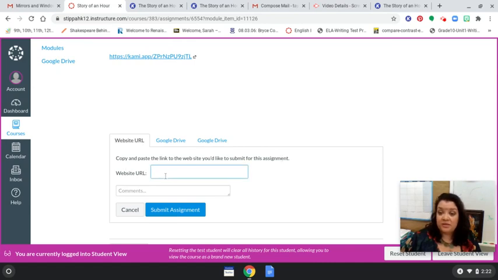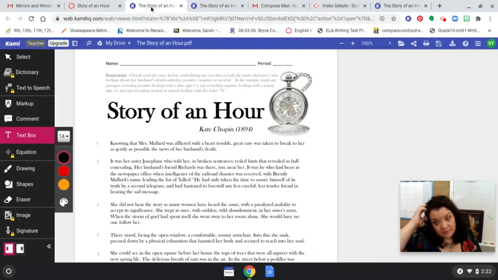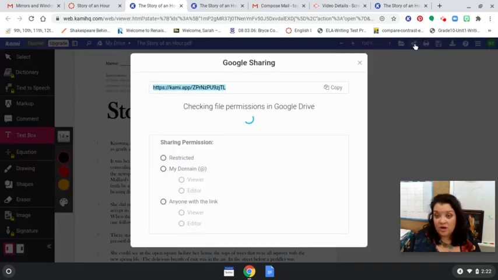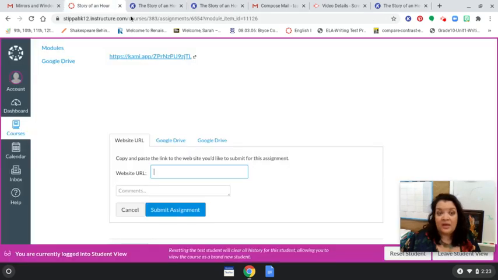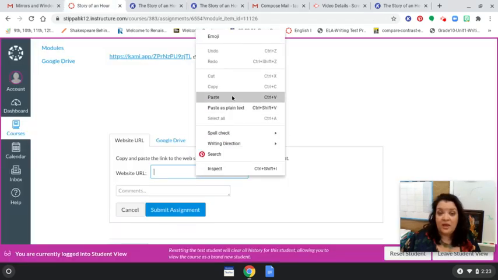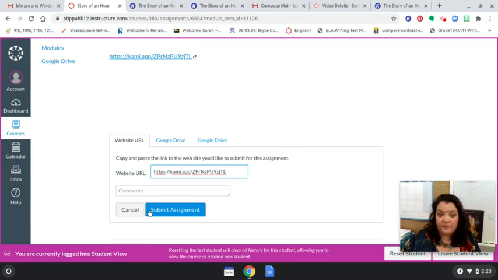So what you're going to do is you're going to click, you're going to go back to Kami. The student, little Johnny, is going to go to Kami, and he's going to click Share Document, just like we did. Anyone with the link, and he's going to copy what he did, and he's going to go back over here and paste, okay? And then he's going to submit it.